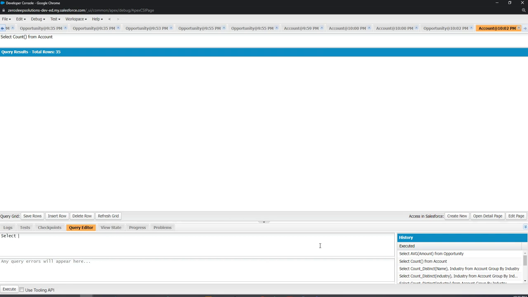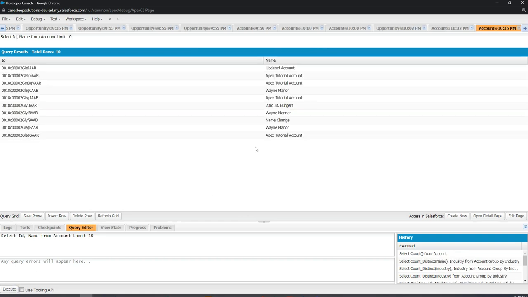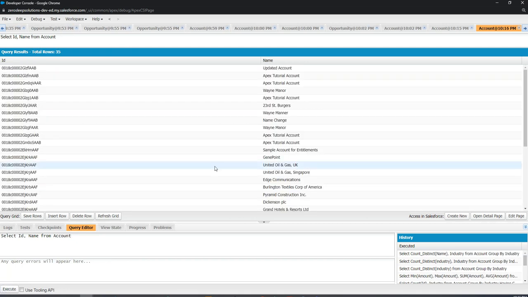so let's say that I want to select ID, name from account, and we'll limit it to 10. I can see here within the query we limit it to 10, and if I take off the limit I can see that we have 35.